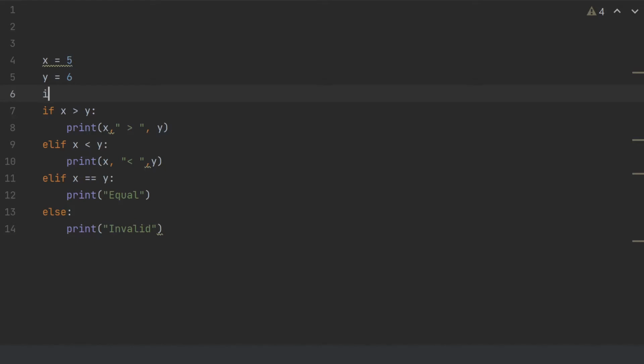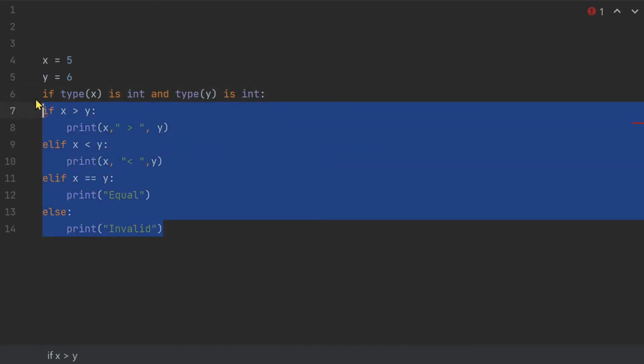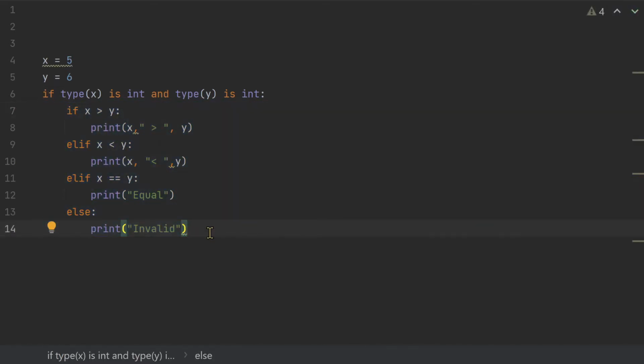So let's do it. If type of x, I'll use the type function to find its type, is int. Also, I'll use the logical operator AND to check also if the type of y is an integer. I'll say AND type of y is int. Then I'm gonna put all of this block of code inside this if statement. By pressing the tab button, Python will automatically indent my code, and this will be a block of code inside this if statement. Let's say this condition evaluated true.